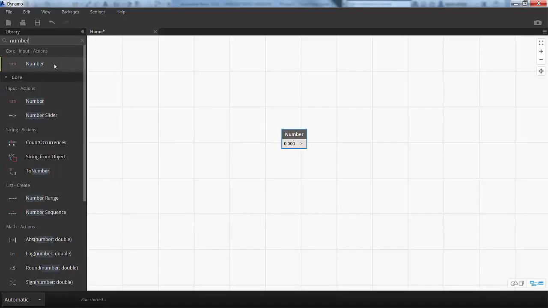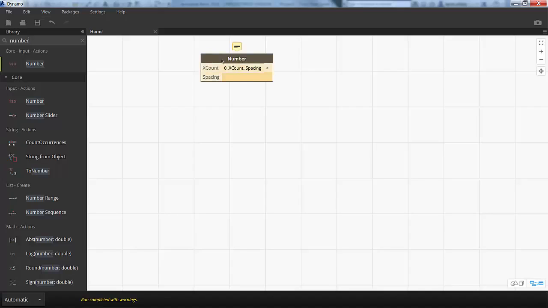To get started, I am going to locate the number node. I will use this to quickly define the sequence of x and y coordinates of a point. To define the sequence, I will use a start value 0, variable for my count, let's call this x count, and a variable for my increment, I will call this spacing. Notice that the inputs are created on the fly as variables that are used for our number node.